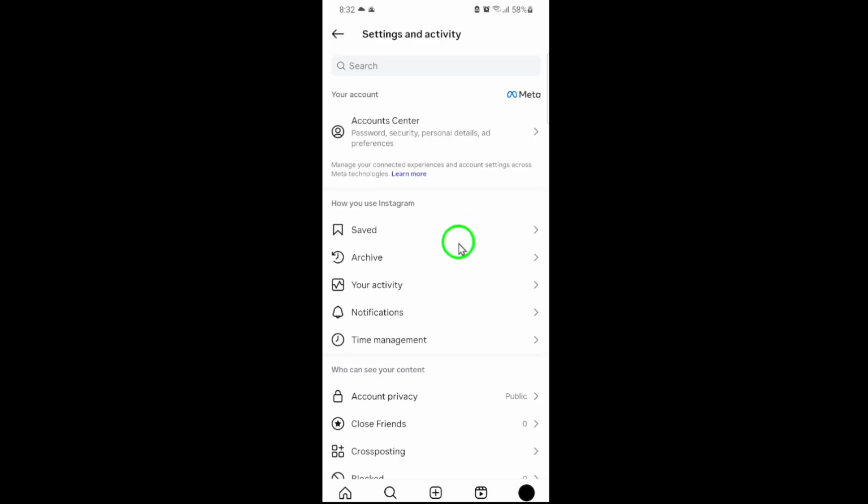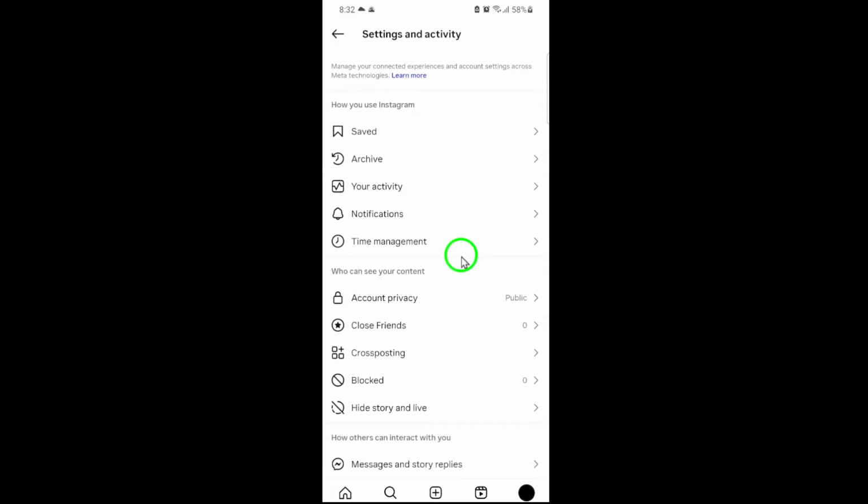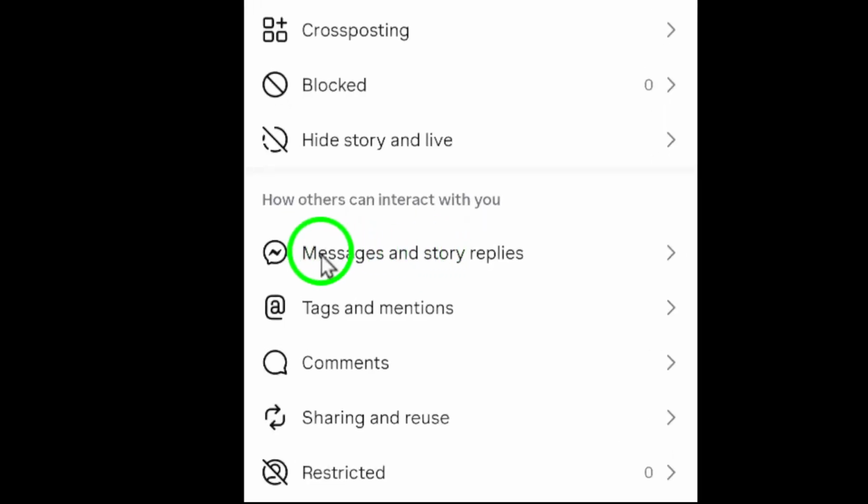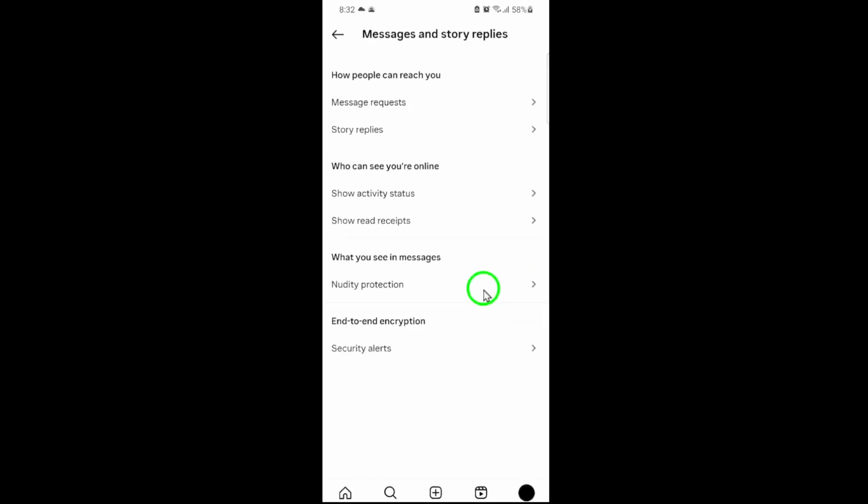Tap on Settings. This is where you can control all your privacy and messaging preferences. Inside the Settings menu, scroll down until you see Messages and Story Replies. Tap on that. This section is dedicated to how you receive messages and who can contact you on Instagram.